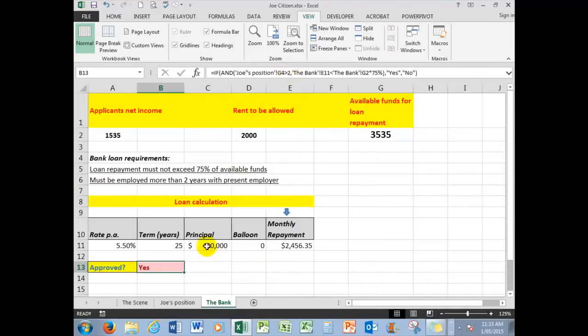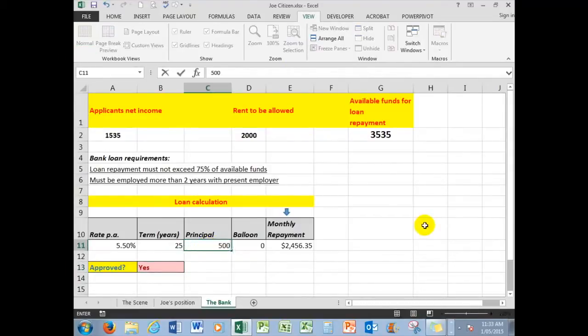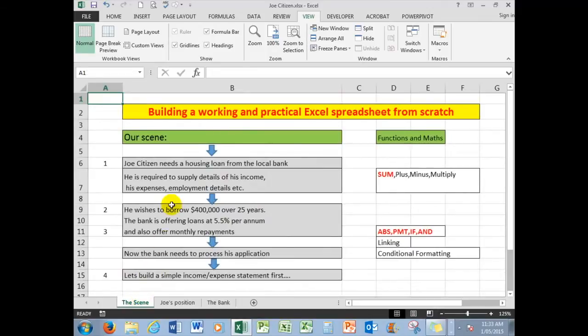But what if he said, oh look, I'm improved, but I need more money. Can I borrow 500,000? The answer is no, because now his monthly repayment is greater than 75% of the available funds for the loan repayment. So he comes back to, oh well, I'll stick with the 400,000. And he is approved because that figure is now less than 75% of that figure. So that's how Joe would have his loan approved by the bank. And as you can see, the conditions of the scene were all covered.